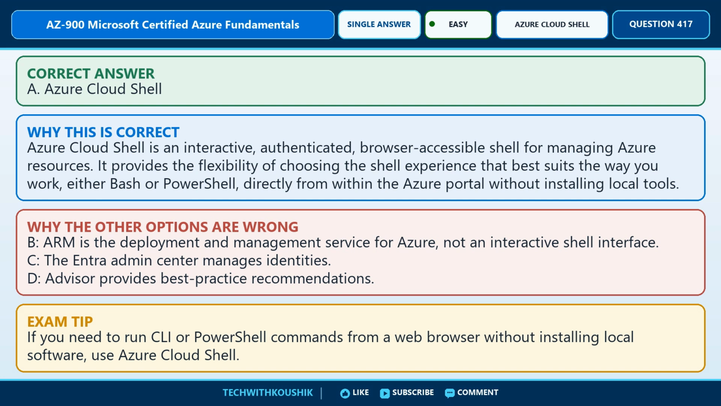The other choices do not work because B, ARM is the deployment and management service for Azure, not an interactive shell interface. C, the Entra Admin Center manages identities. D, Advisor provides best practice recommendations. Keep this point in mind for the exam. If you need to run CLI or PowerShell commands from a web browser without installing local software, use Azure Cloud Shell.